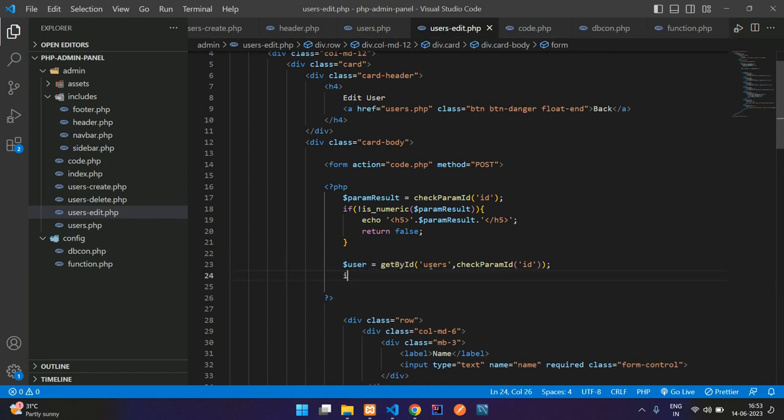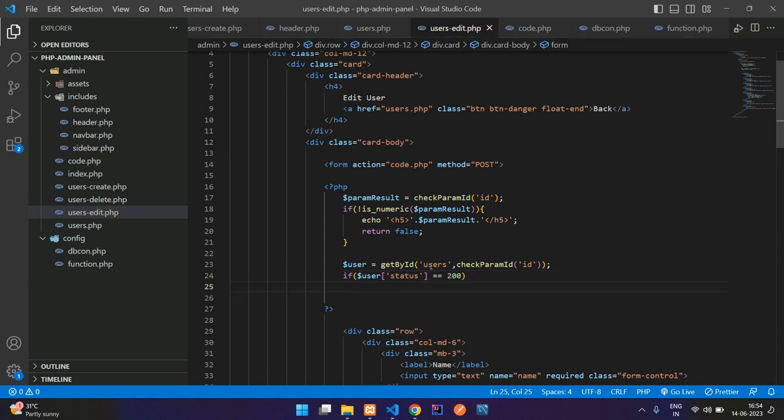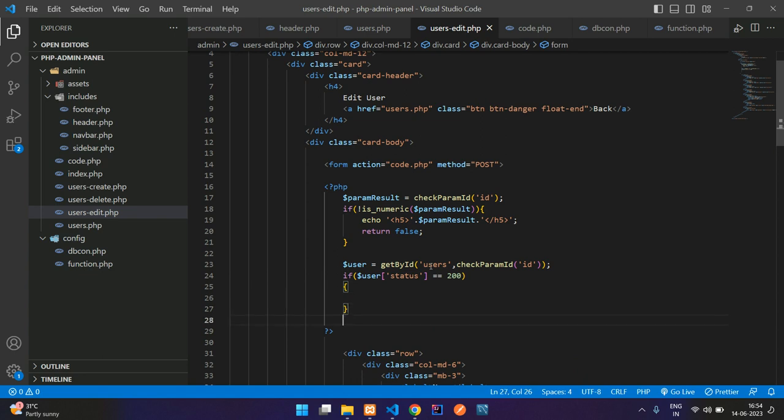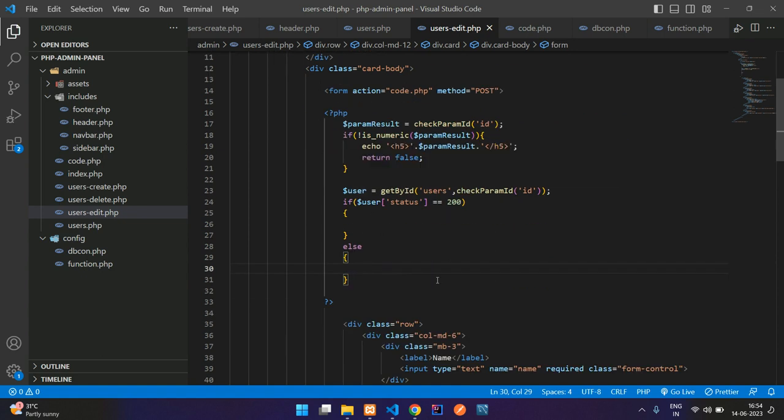In this variable, we get a response here. User data of status, okay, which is equal to 200. When it is 200, that time only show the data, okay? Else you can just show this information. That's it.